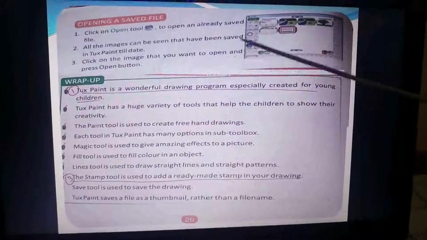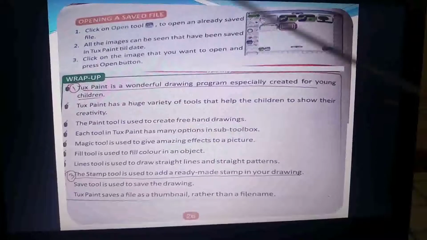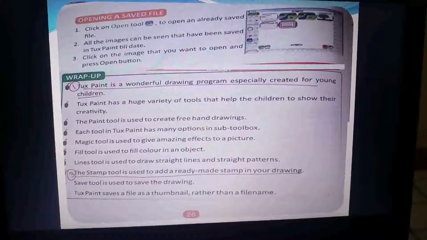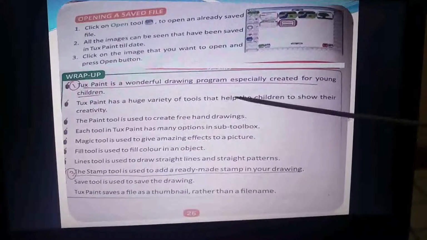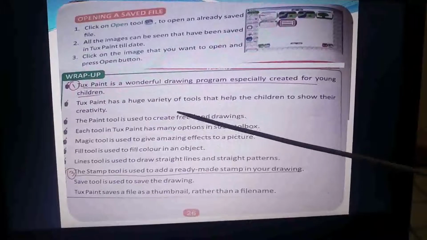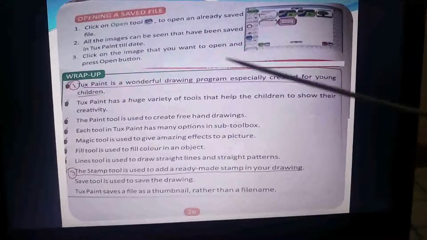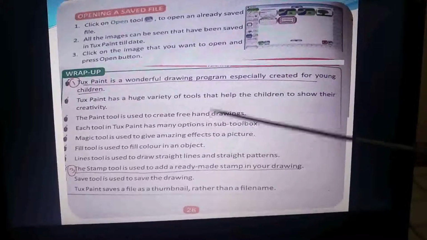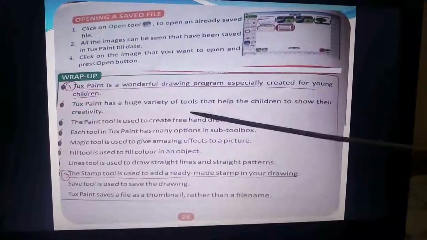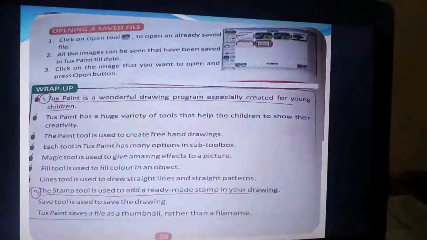Okay, now with this we complete this chapter. Now this is the wrap up, the full gist of the chapter. So now students, you have seen what TuxPaint is, how TuxPaint works, and the different tools that are mentioned. Now students, I have prepared a worksheet for you to solve, and you will find the answers either from the chapter or from the wrap up.